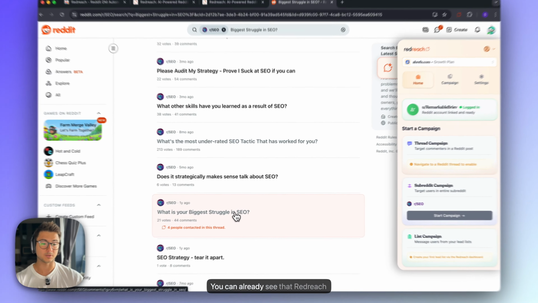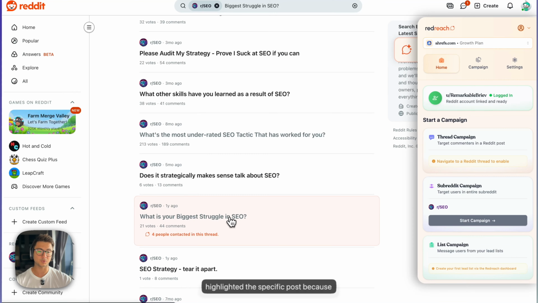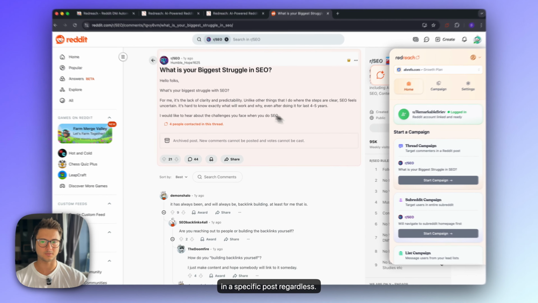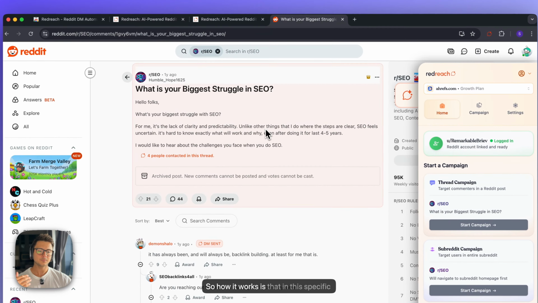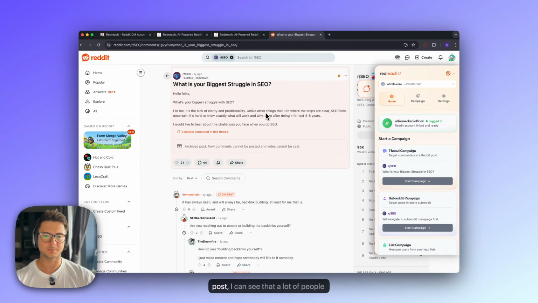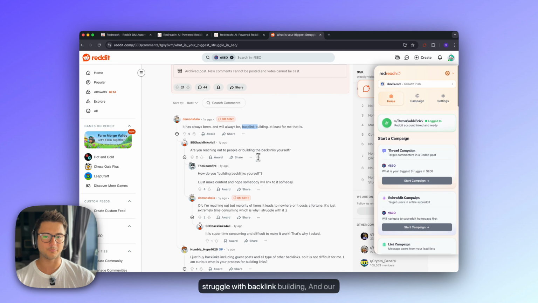And I found this post. You can already see that Redreach highlighted this specific post because we've done a bit of outreach in this, but I'm going to just show you how it works in the specific post regardless. So how it works is that in this specific post, I can see that a lot of people struggle with backlink building, right?